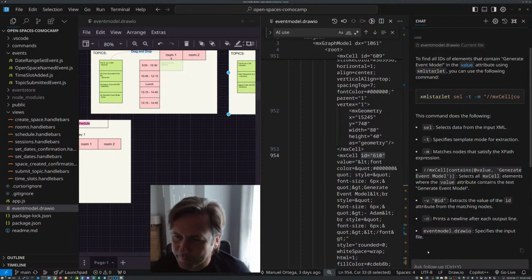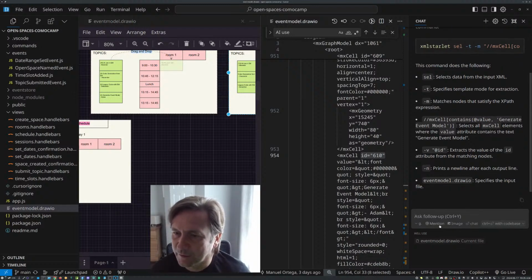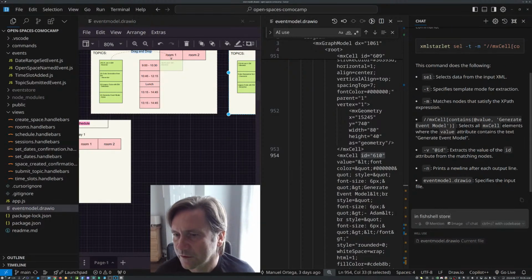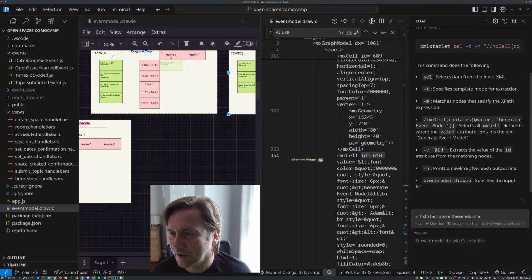Okay. So now in fish shell, store these IDs in an array.